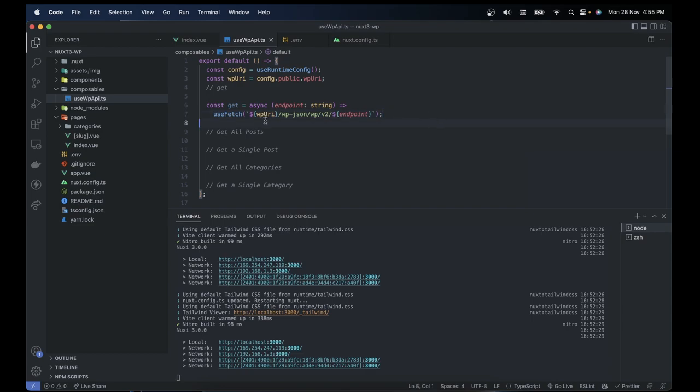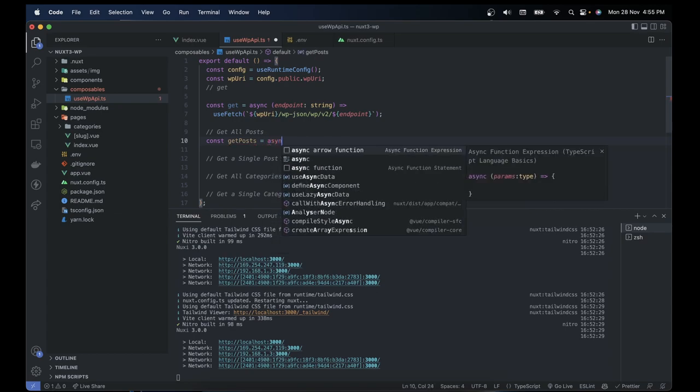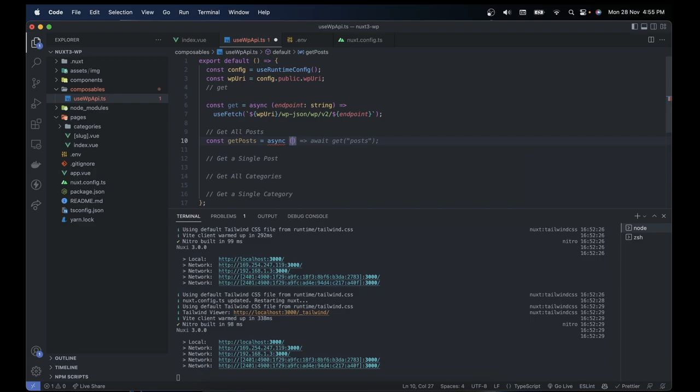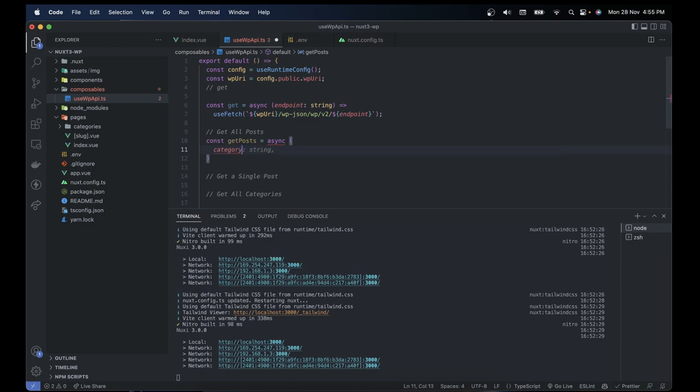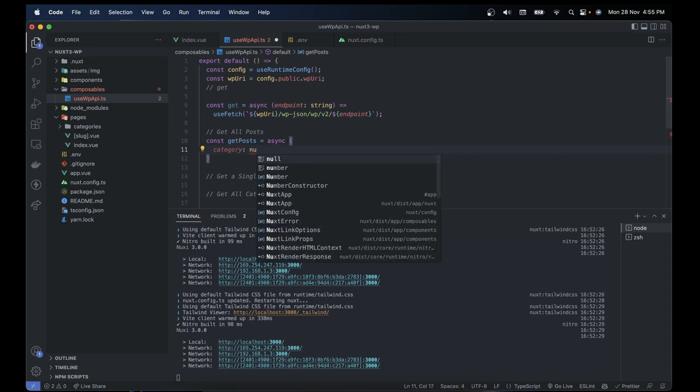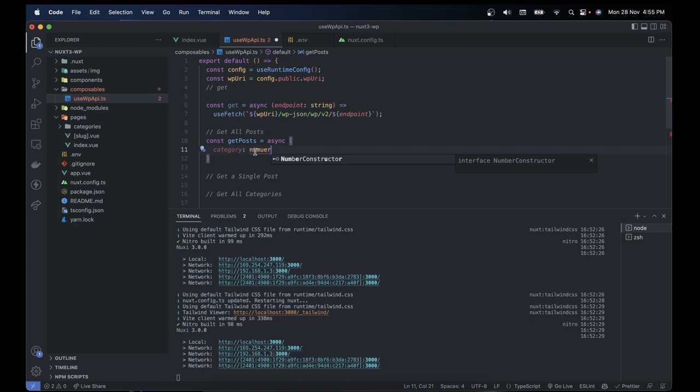So inside get all posts, let's create getPosts, that would be an async function, and this would take some variables. I'll tell you why. First thing, I need a category, because sometimes we need to fetch the blog posts based on a category. So category would be a number, categories. Then we need the page. This is for pagination, that would be a number. I would like to set the page number to 1, and we need the per page parameter as well. This would also be a number, and per page I want 9 posts. Okay, so that's out of the way.